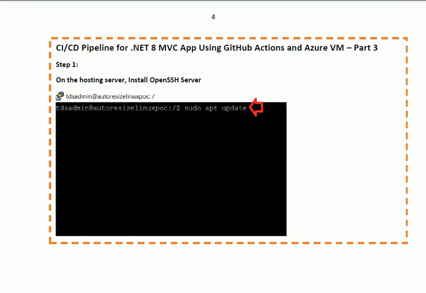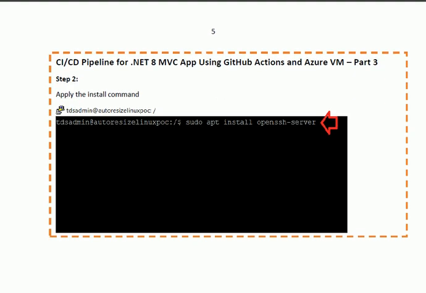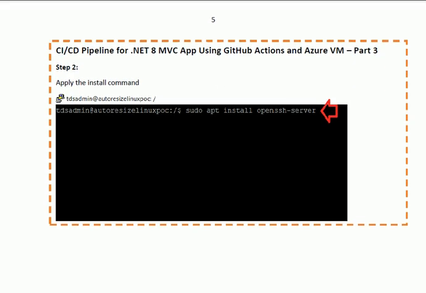In order to install the OpenSSH server, first of all we shall update the packages so that we get the latest changes on the hosting server. So apply the command sudo apt update. After applying this command, the next one is we shall install the OpenSSH server. This server is mandatory so that we can access the hosting server and update the code at the triggering of every release. So sudo apt install openssh-server. When we apply this command, it will install the OpenSSH server on the hosting server.